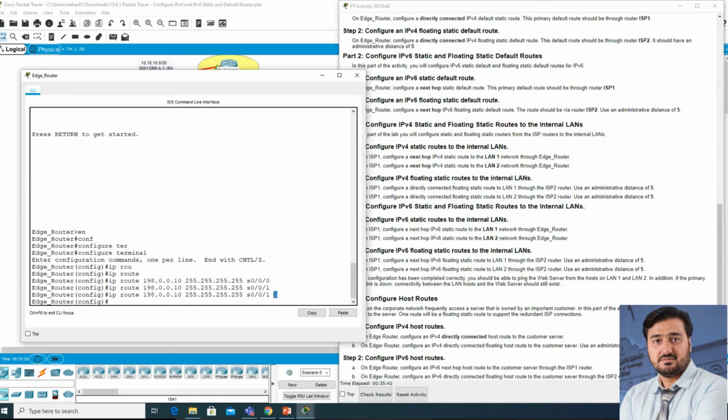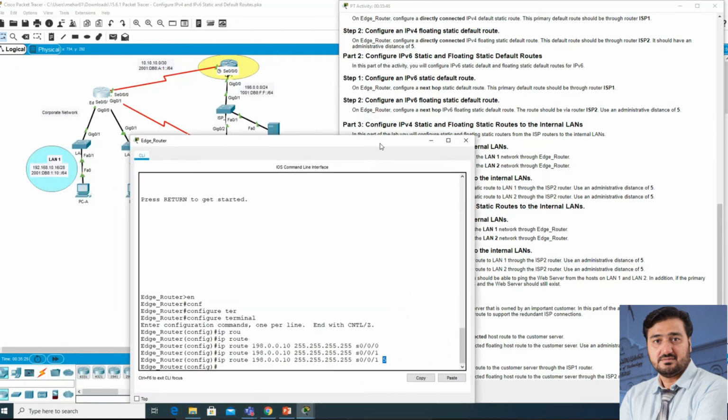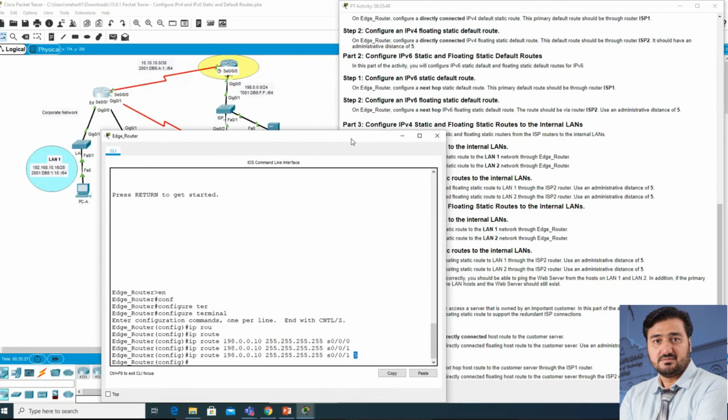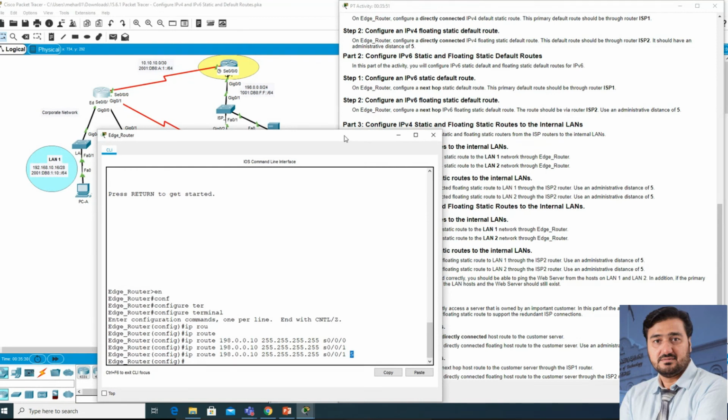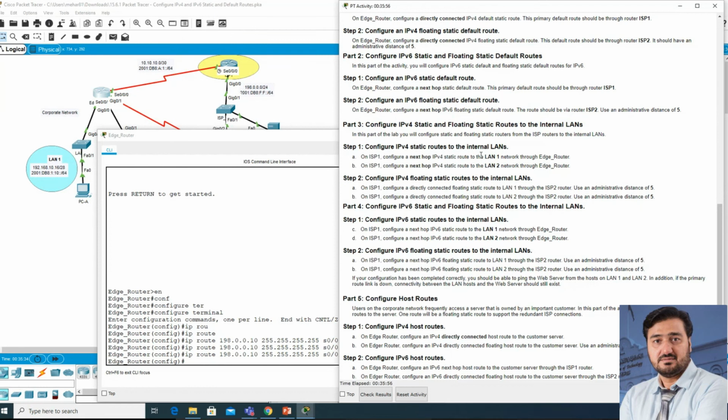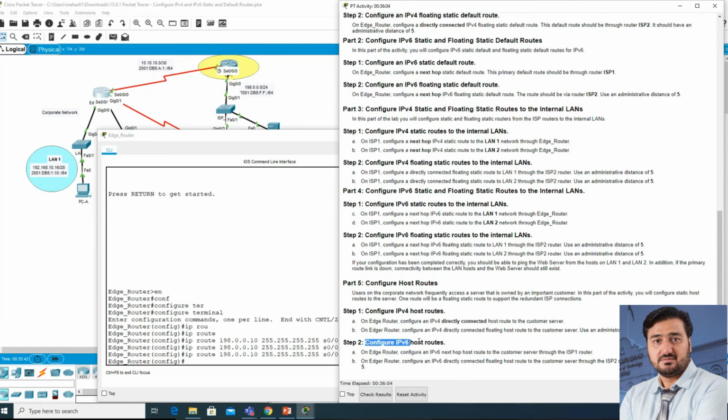Now we have configured the IPv4 host route. Now we need to configure the IPv6 host route. So now go to the instructional page and we will see what we have done. On the edge router, we need to configure an IPv6 next hop host route to the customer server through the ISP router. So we are here on the edge router.